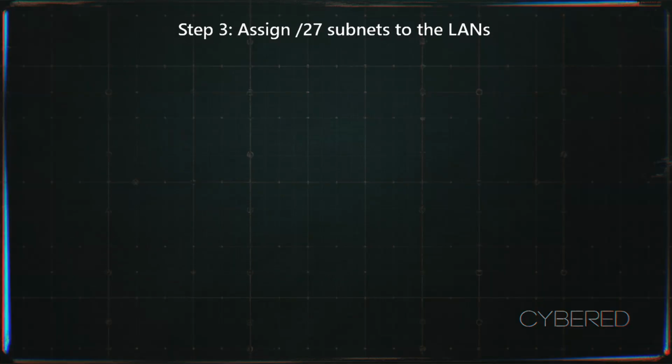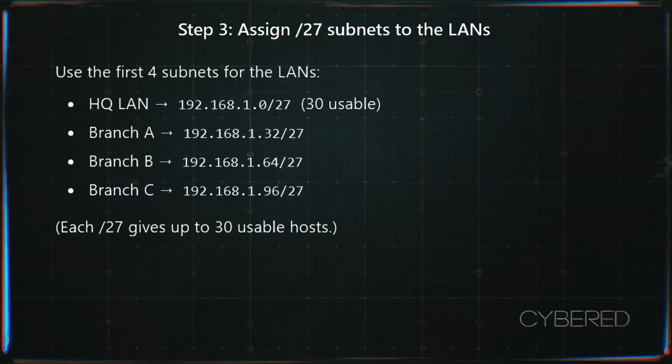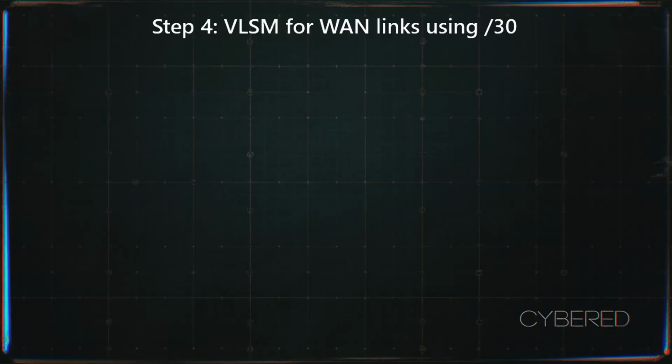Step 3. Assign /27 subnets to the LANs. Use the first 4 subnets for the LANs. Each /27 gives you up to 30 usable hosts. Each WAN link needs 2 IPs, but a /27 provides 30 usable, so most addresses are wasted. That's where VLSM comes in. Step 4. VLSM for WAN links using /30.